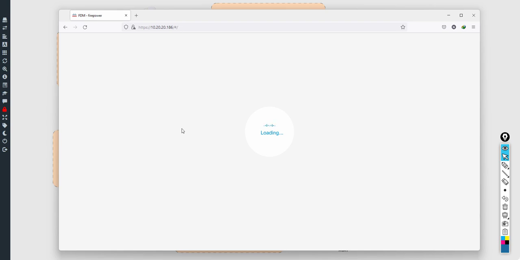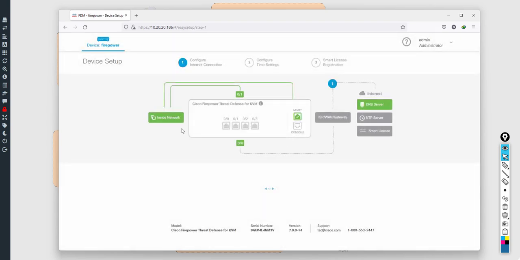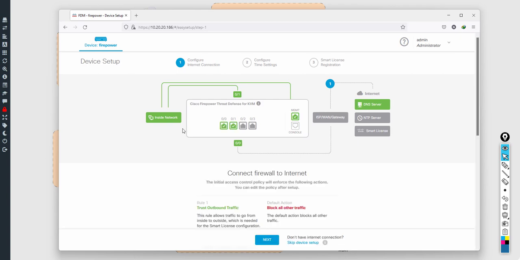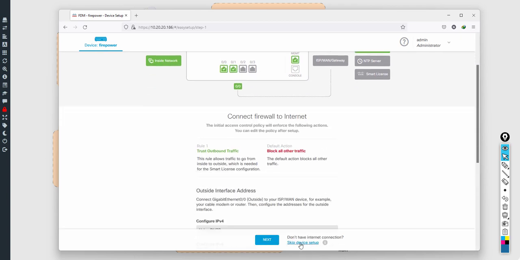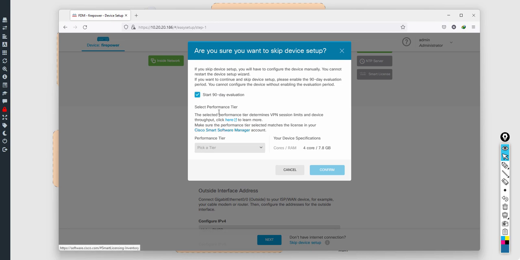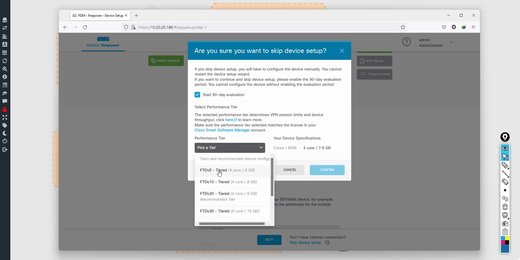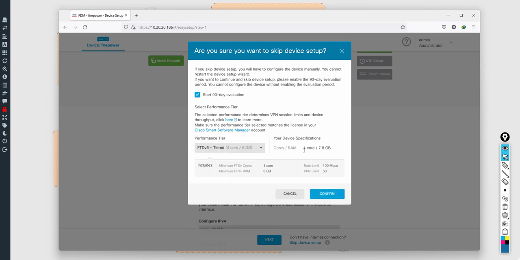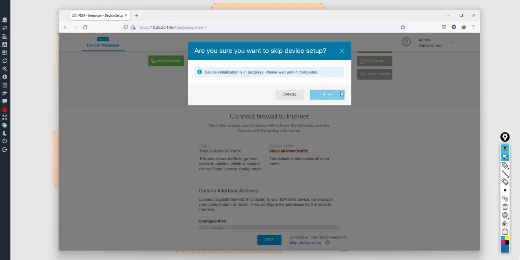It will ask us for some initial configuration. We will skip it, we don't need it. Okay, let's skip to the device setup and accept this 90-day evaluation license. At the moment, we are setting 4 cores for the device with 8 gigabytes of memory. So FTDv5 tiered, 4 core 8 gigabyte, which is the license I'm accepting. Let's wait.